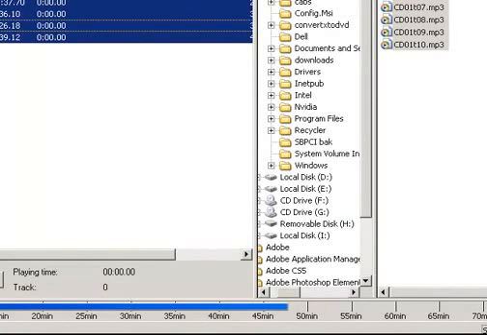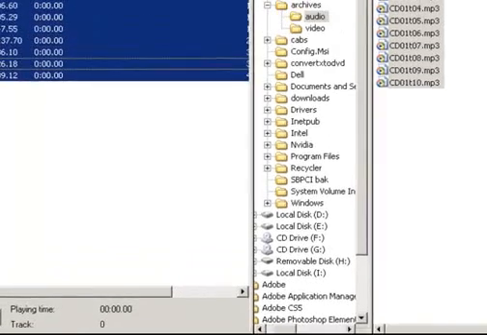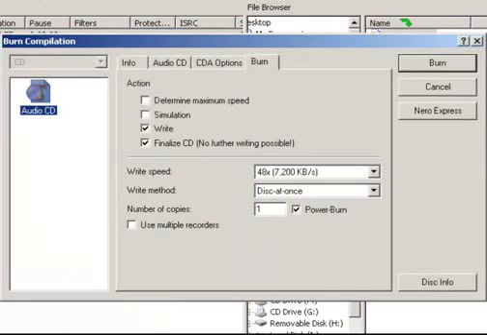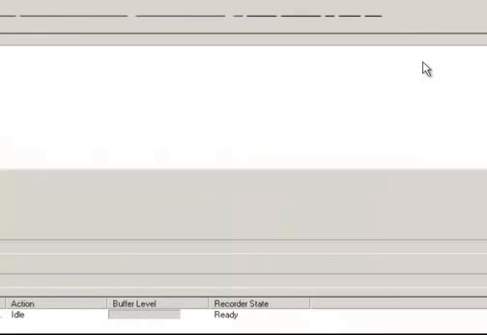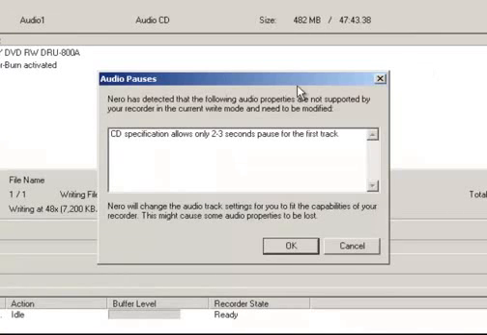When we go up here to the disk, it looks like a CD or DVD with a match on it, and it says burns the current compilation. So that's what we're going to do, and then we're going to click on burn, and then we get this audio pauses.